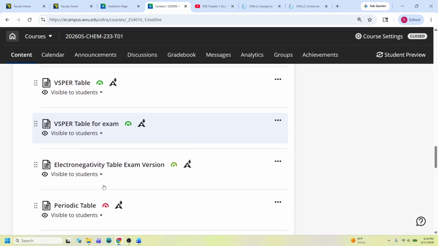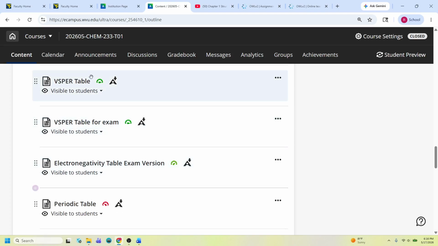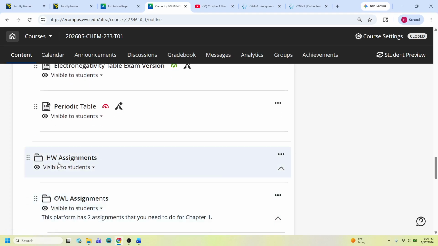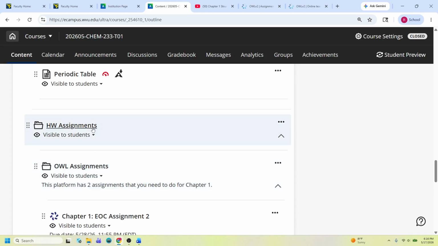These related tables, you can print them for the exam. Every chapter that has a related table or a summary for reactions, you print those and you bring them to the exam. So all of these you can print and bring to the exam. And then you do have your homework assignments. We're still in chapter one.